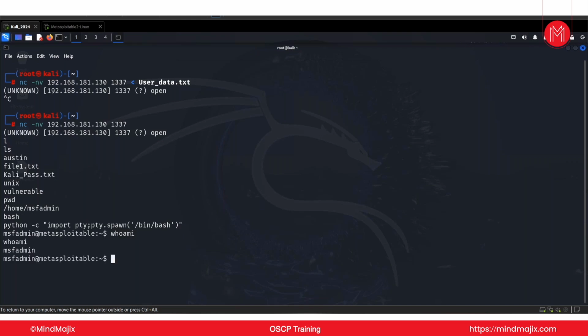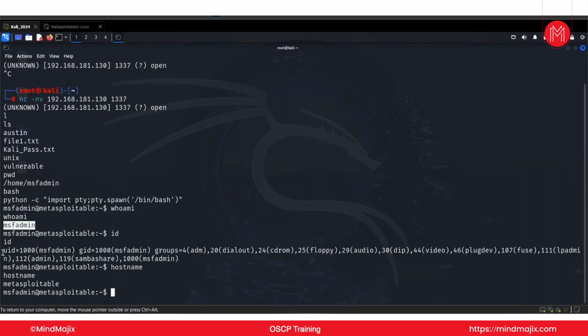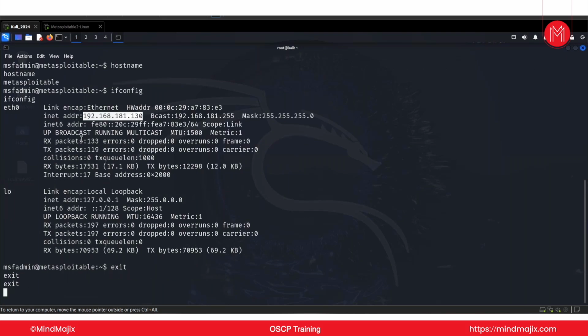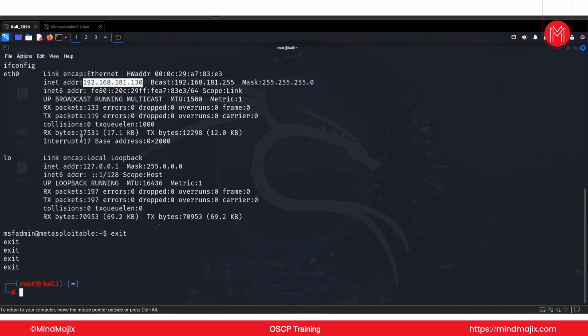Let's say, who am I? It will tell you we are msfadmin. I could check the ID, I could check the hostname, and it will give us the information. So here I am able to execute commands. I could make it a kind of C2 server, that is, command and control server. If I check ifconfig, you will get the information about the .130 IP address, which is my Metasploitable's. So that's what we call a remote connection, or simply a bind connection.